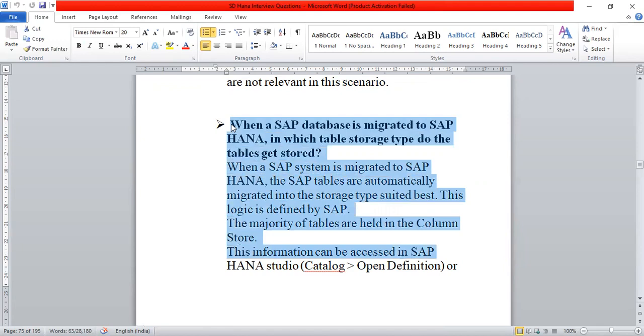When a SAP database is migrated to SAP HANA, in which table storage type do the tables get stored? When a SAP system is migrated to SAP HANA, the SAP tables are automatically migrated into the storage type suited best. This logic is defined by SAP. The majority of tables are held in the column store. This information can be accessed in SAP HANA Studio.